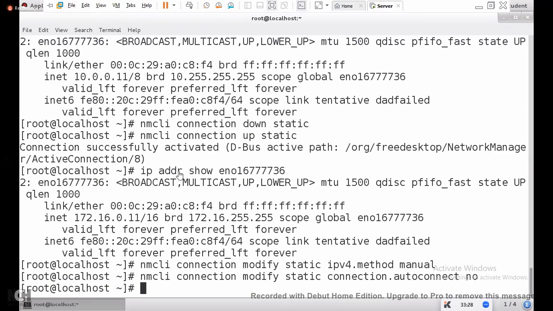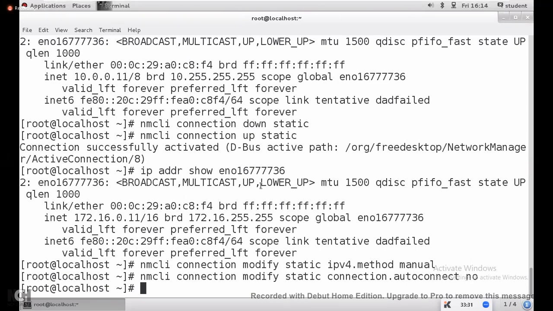So clear, guys? I hope you got it, right? Okay. So how to assign the IP addresses?